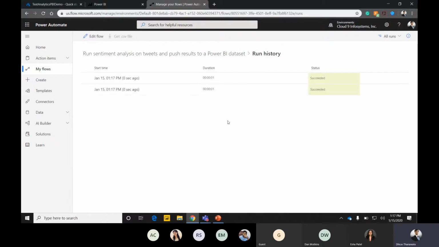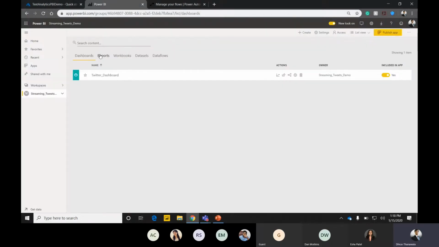No one is posting. Okay, yeah. So it detects two posts. So we can see two flows have succeeded right now. So let's go to our Power BI dashboard.